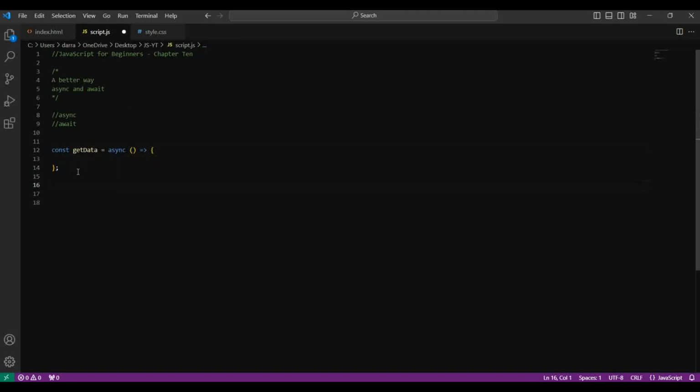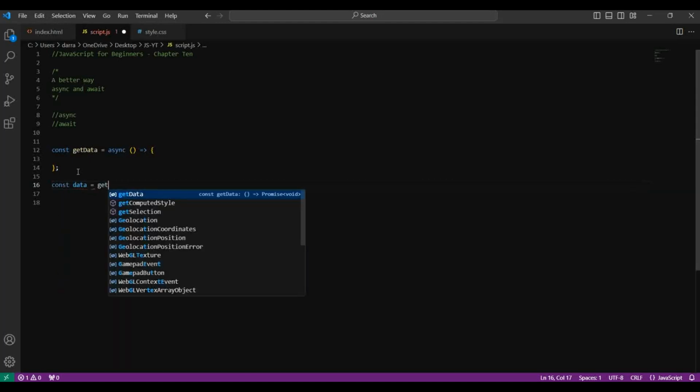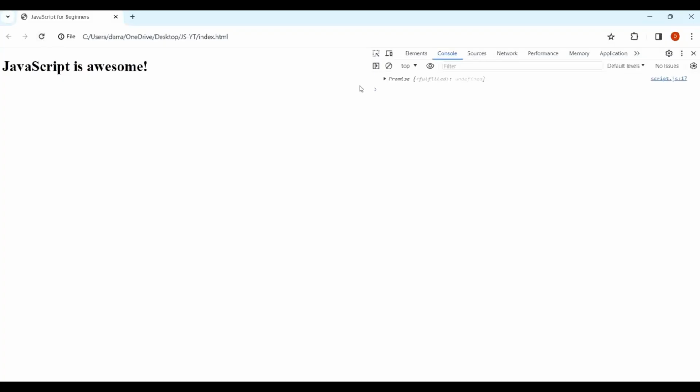Now, I can just invoke the getData function, store the data we get back in a variable and log that out to the console. So I'm going to say const data is equal to getData, invoking the function, and then I'm just going to console.log the data to see what we get back. This is an async function, I've used the async keyword there. Let me just refresh. And what you'll notice is we get a promise. Now, it's undefined because there's no code in the function, but the key point is that we get back a promise.